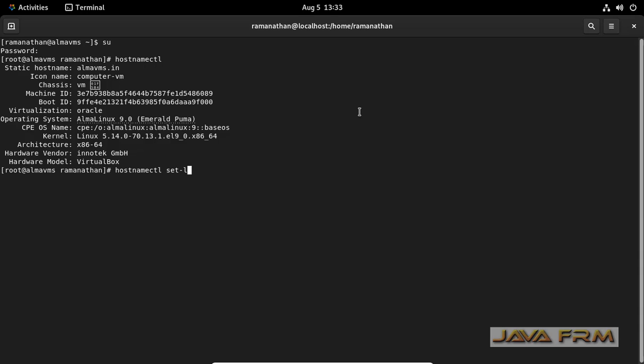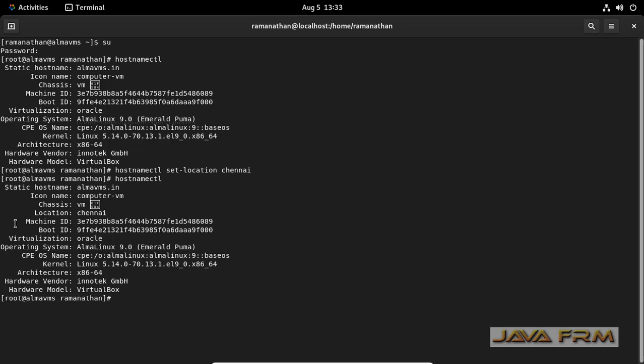Let me execute this command: hostnamectl set-location, and give some location name. So the location name is basically used to identify your computer in distributed networks. Okay, so see here, now the location has been set.